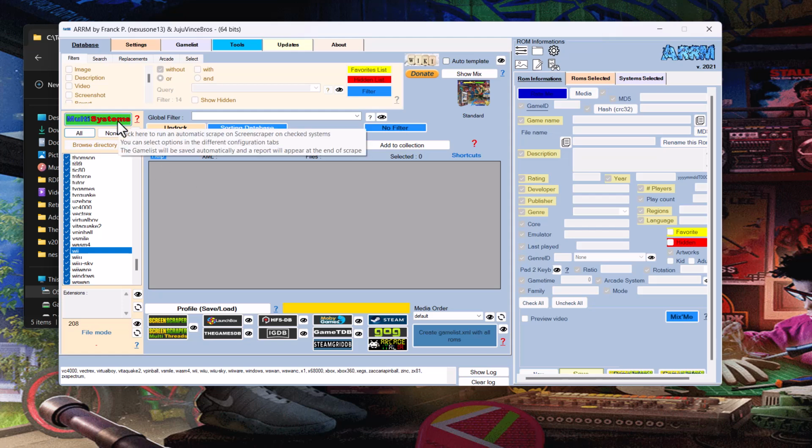And then if I did this now, this will run an automatic scrape using ScreenScraper on every single system, which you might want to do first time when you first get a collection. But if I do that now, that's going to take a long time, and obviously I've only got 20,000 scrapes, so it's going to probably go over that. Because if you think for each game, it's going to scrape.